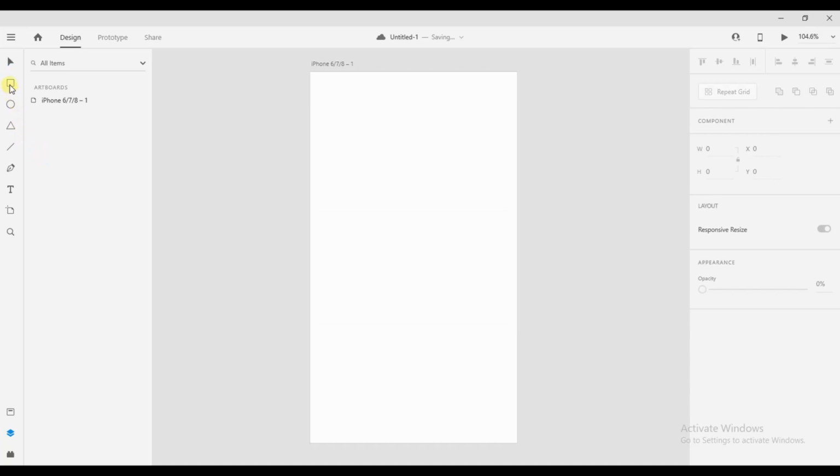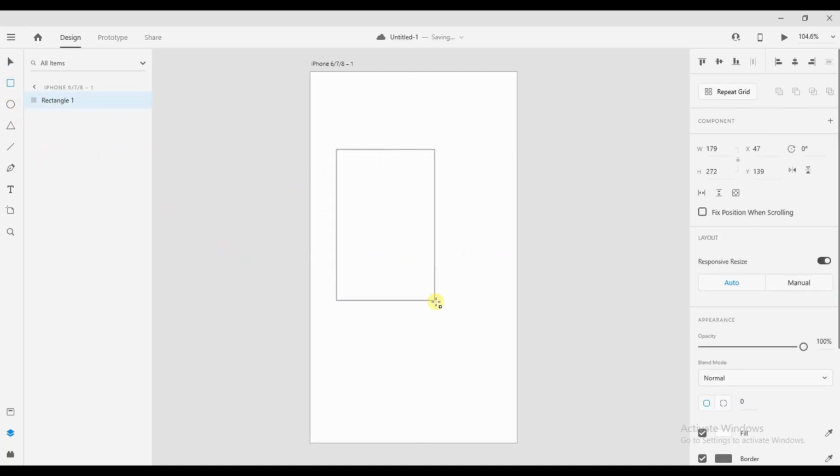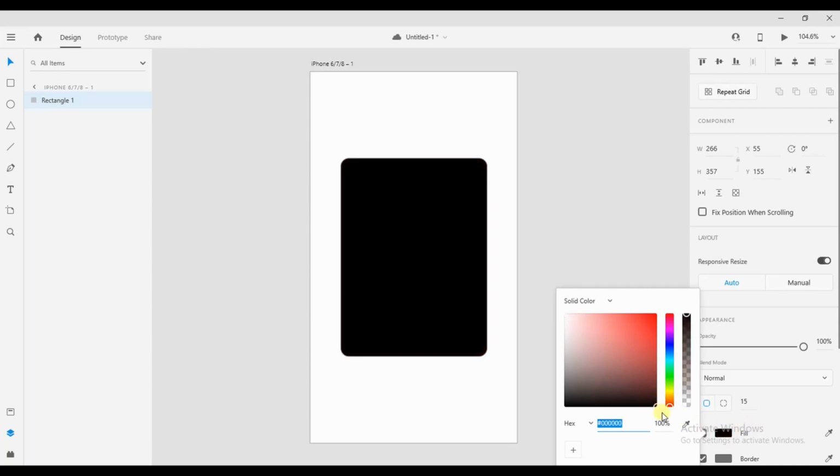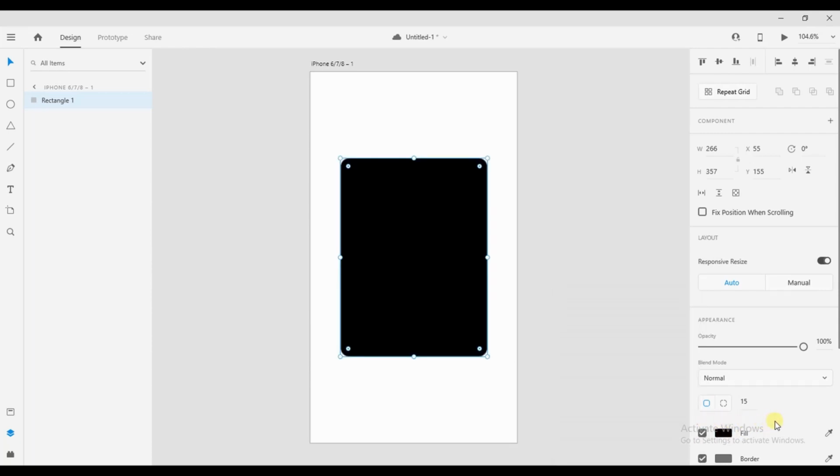We will start by creating a rectangle for our carousel. You can choose any size you like. Now center align the rectangle to the artboard. Here I am giving a border radius of 15, and also changing the fill color to black and removing the border of the rectangle. You can also remove the border in the later steps as well.